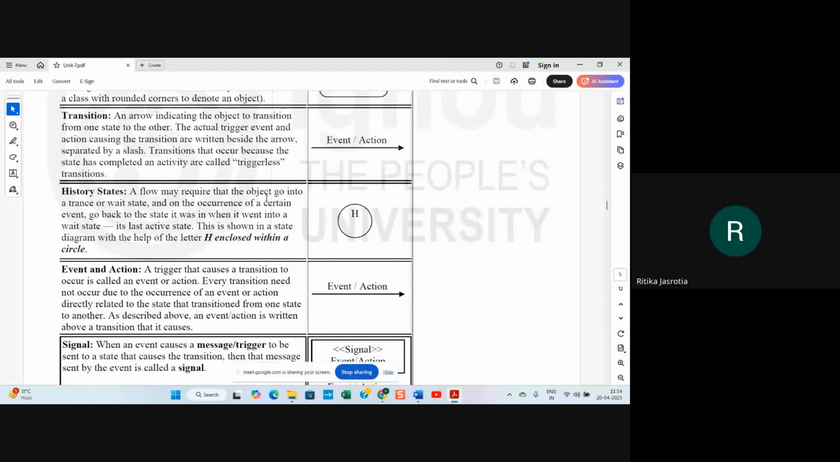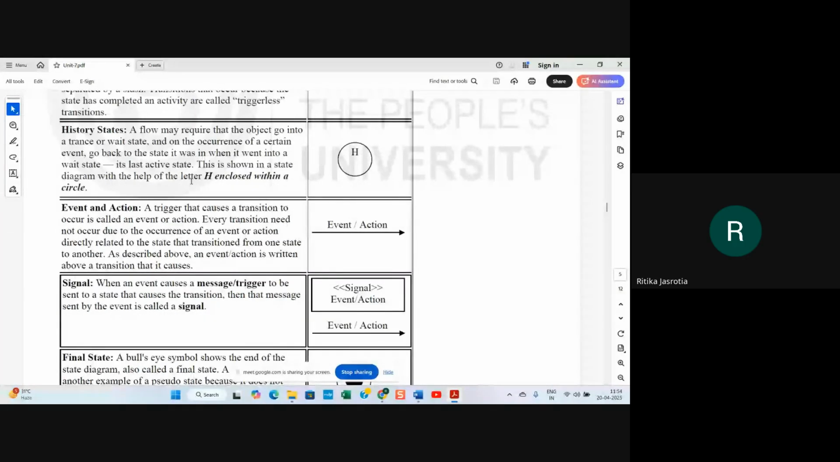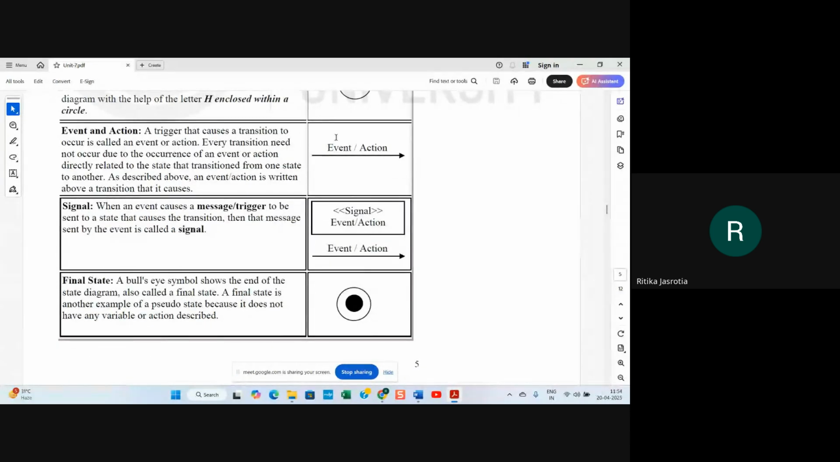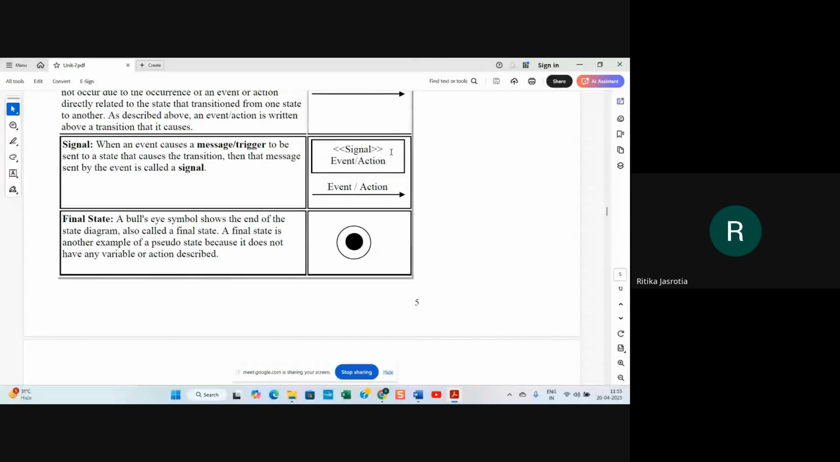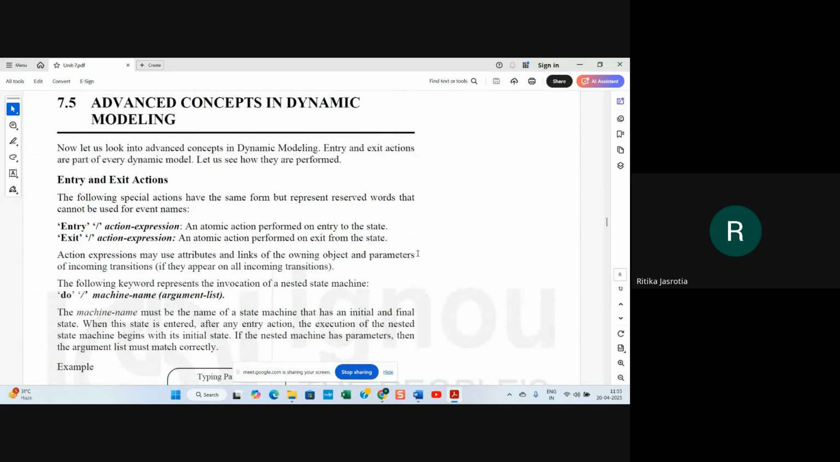A flow may require that an object go into a wait state, and on the occurrence of a certain event, go back to the state it was in when it went into the wait state, its last active state. So this is a wait state, H enclosed within a circle. Then you go back from the wait state to the active state, and you put this H. Then event and action will be the arrow, and you can also have a signal, and this is your final state, a dark circle or an outside hollow circle. So they are talking about advanced concepts in dynamic modeling.